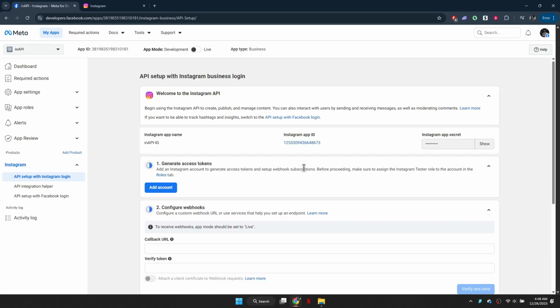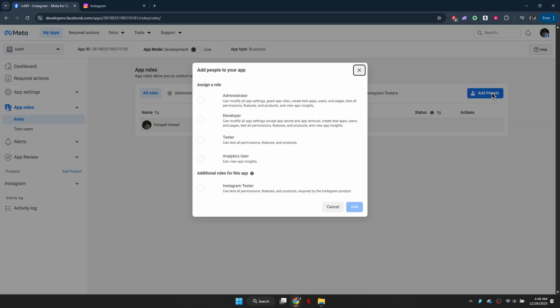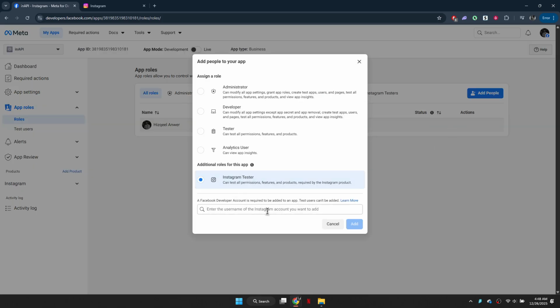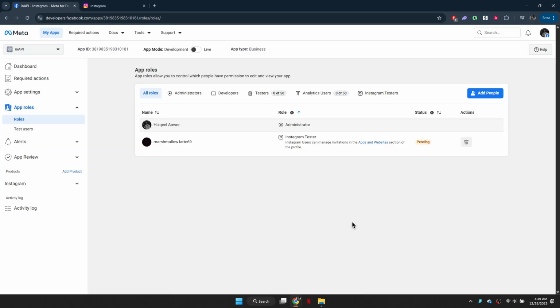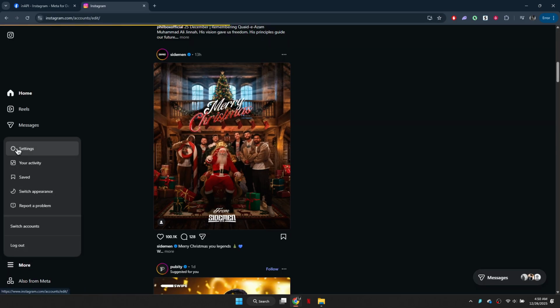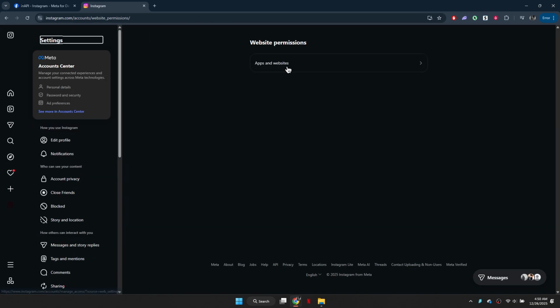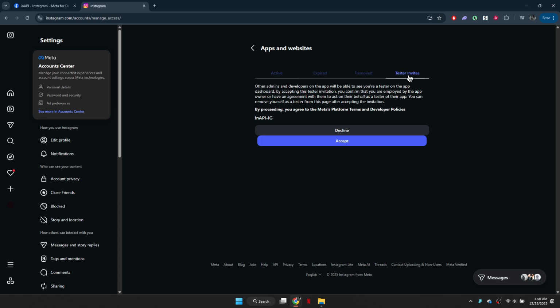Next, go to App Roles on the left menu and click on Add People. Select Instagram Tester, then search for your Facebook profile and press Add. Open Instagram in another tab, go to Settings, scroll to Apps and Websites, find Tester Invites and accept the request.